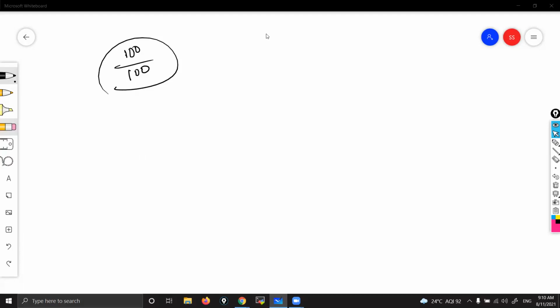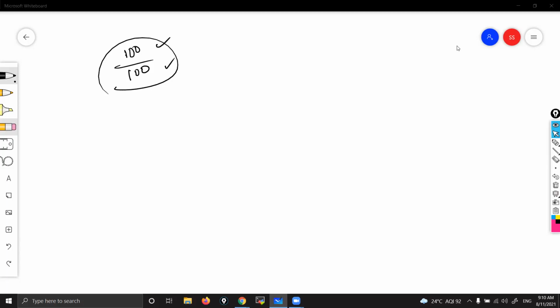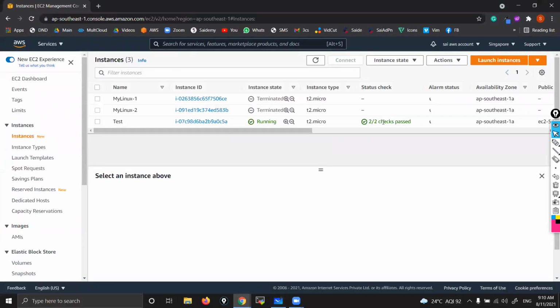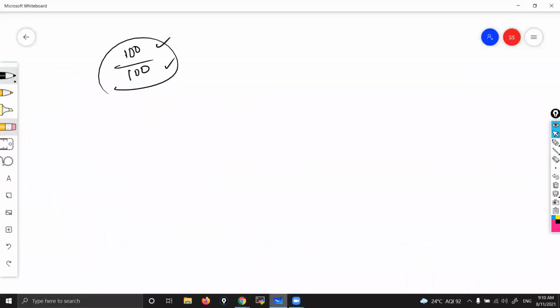Fine. Let me explain what this is all about. 100 by 100 marks means out of 100, someone scored 100 full marks, right? So here also it is the same thing. 2 by 2 checks. Let me show you. By now it should show. You can see here 2 by 2 checks passed, right? So what is this 2 by 2? Simple. 2 by 2 means out of 2 checks, both checks are passed. That's why it is showing 2 by 2. So what are those checks?